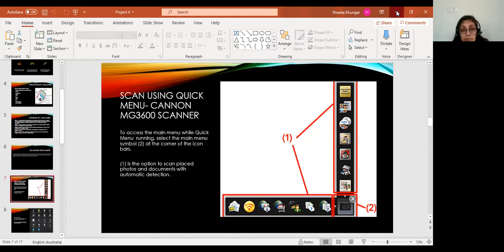This is my home screen, and as you can see, it says scan placed photos and documents with automatic detection. Can you see that? Yes. This is your actual Canon quick menu. Right, so we're going to go on to slide number 8.